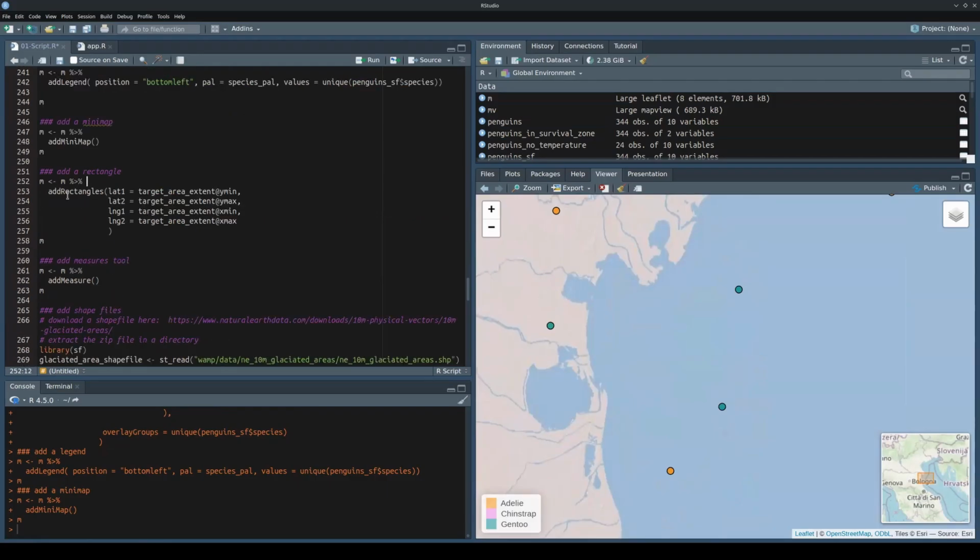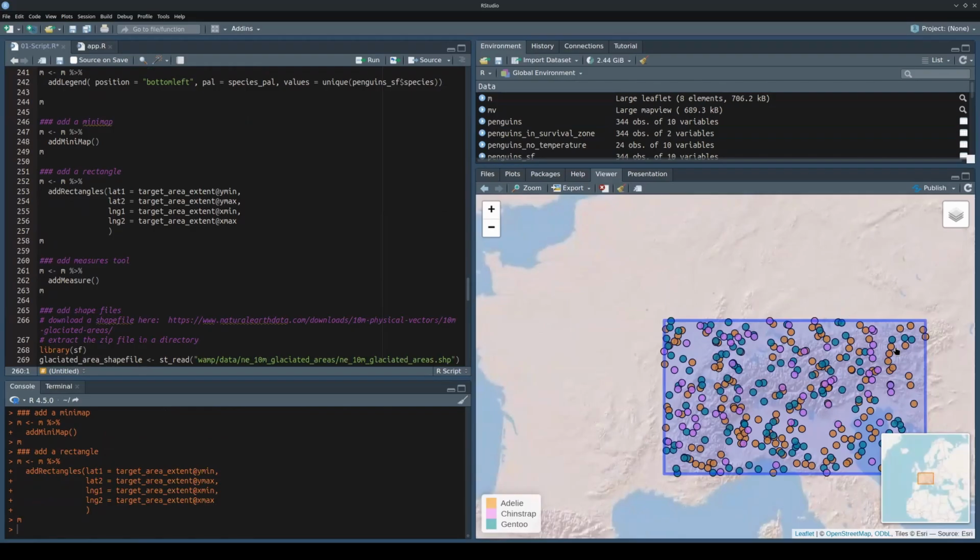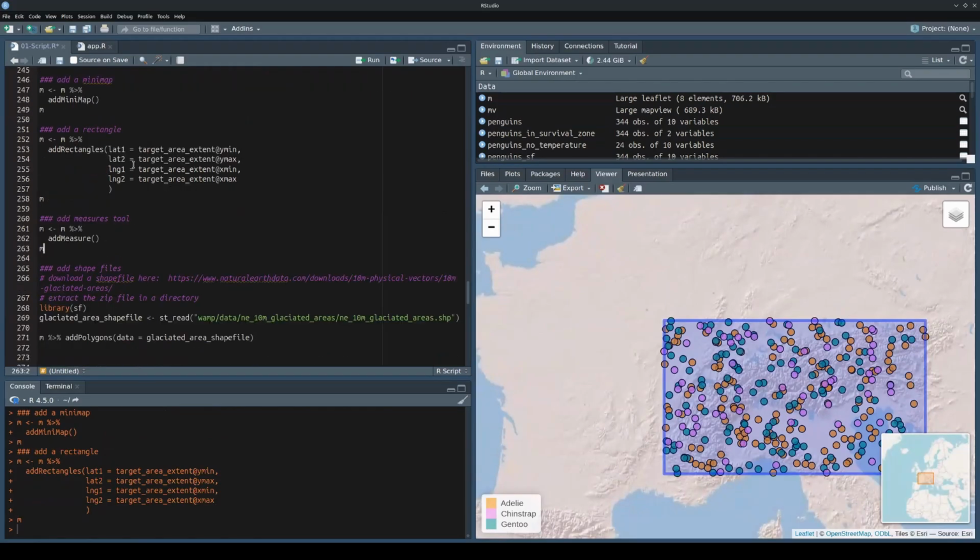You can add a rectangle. For instance, here I will plot the rectangle, the area. So of course you can set the color of the rectangle and so on. And you can also define it by putting directly the coordinates.